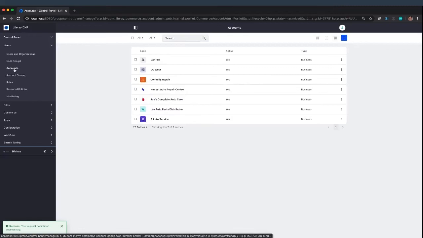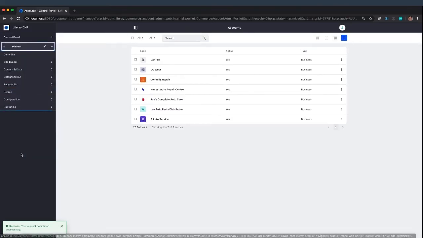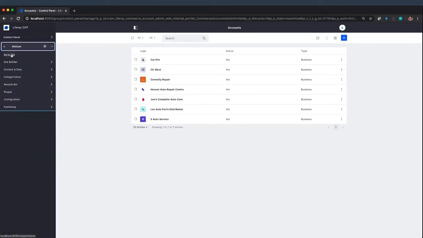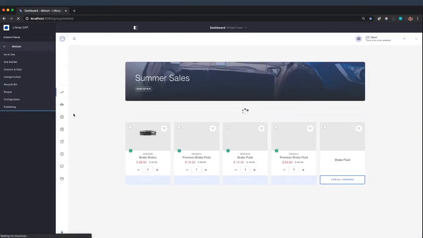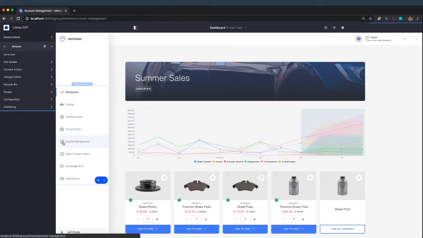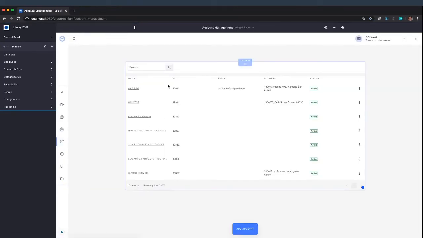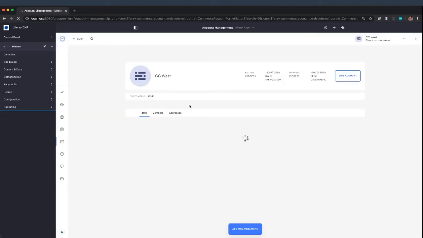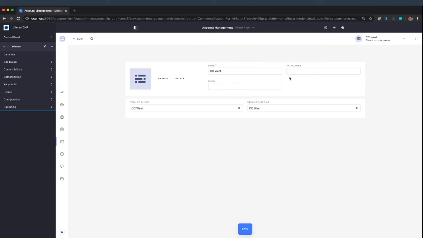Now, in terms of managing accounts, you have two options. You can do it from the control panel, like I've been doing it up to this point, or if I go to the Minium site, I can do it through the account management page in Minium. So this is the account management page, and you can see here that CarPro has been added. But from here, I can also add a new account. I can modify an existing account. Maybe I want to make a change to something about CC West.